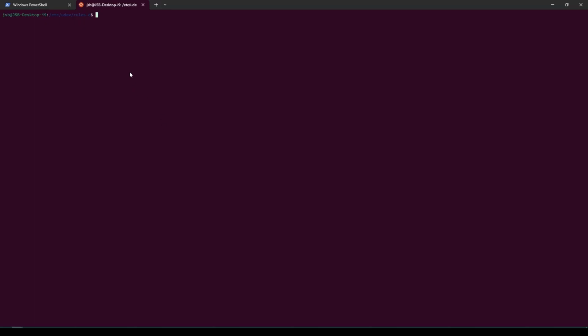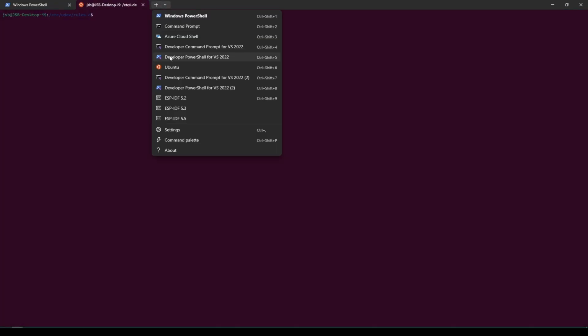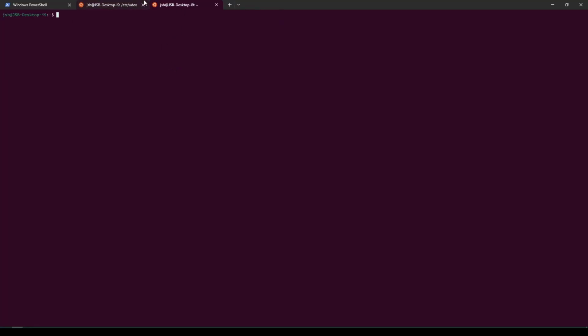Then I'm going to go to Ubuntu, which I can create by going to Windows Terminal and selecting this one here, Ubuntu. And I'm going to create a udev rule for that device. That's already done, but I'll show you what's been done.